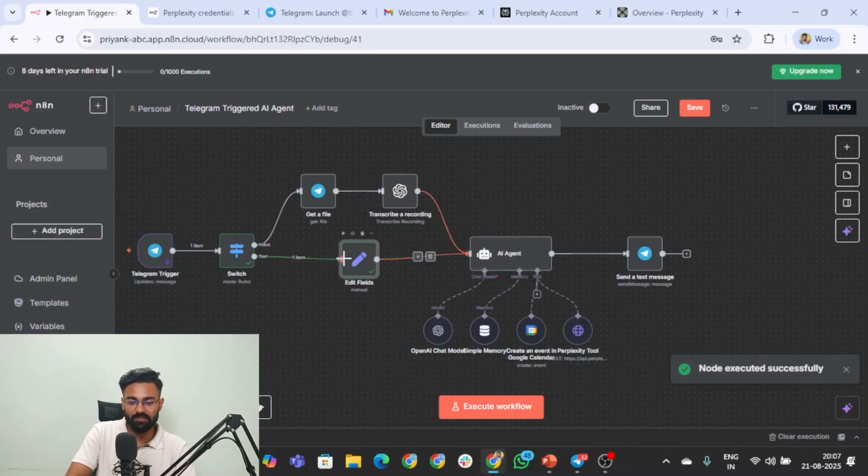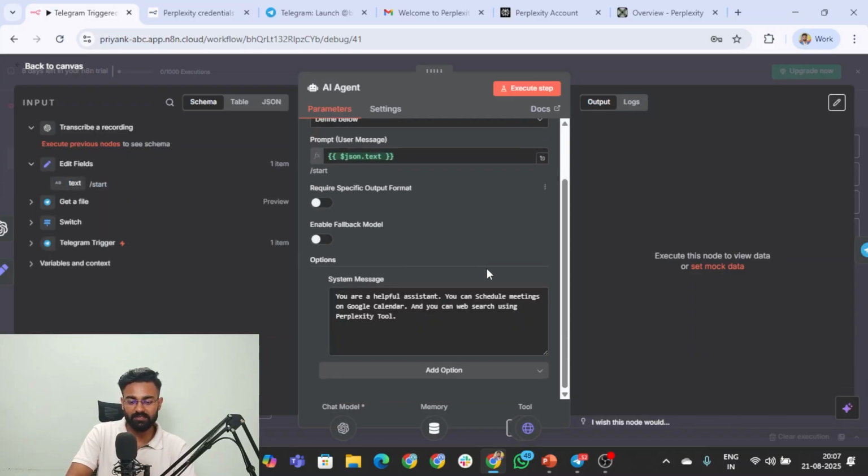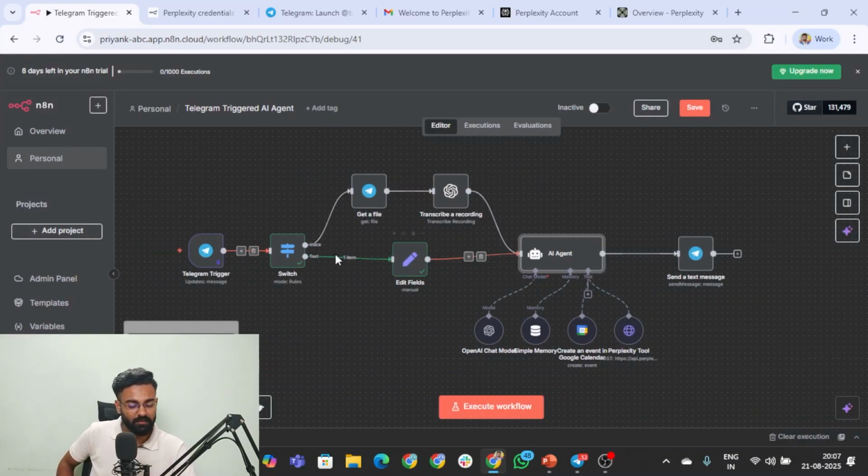We'll execute this once again. The set node would receive here. You will see that json.text says #start. That's it. So here the entire workflow is built. And we have provided it Google Calendar, Perplexity tool, chatbots, Telegram message reply. Everything is ready here now.